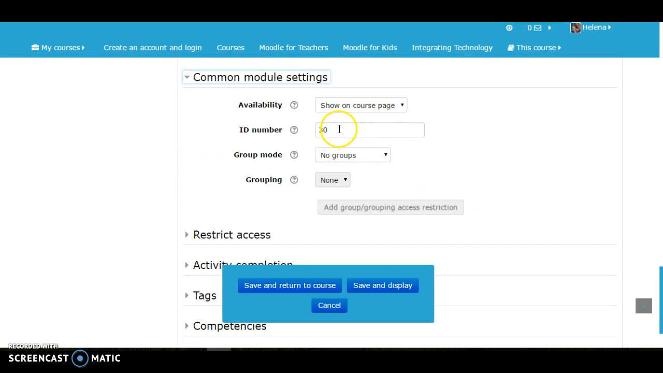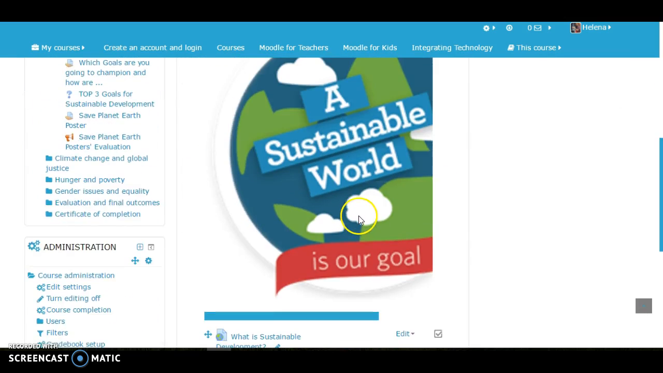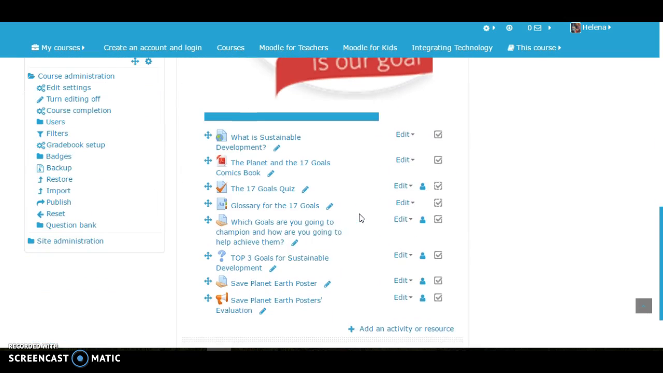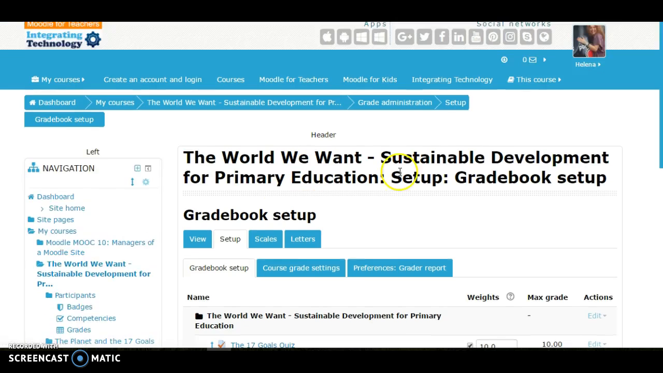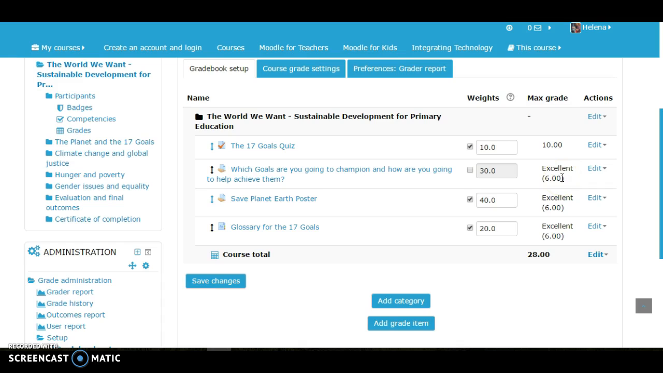In the comments you see the ID number, which is the weight, so 30% out of 100. It's what I'm giving to the activity: which goals are we going to champion for? And now let's look at the gradebook setup. Again, I said that 4 was actually the minimum to pass. No change. So again, 6 is the maximum, but you can have 4, which is good, and you are still able to pass your course.